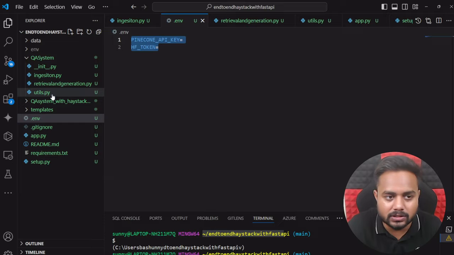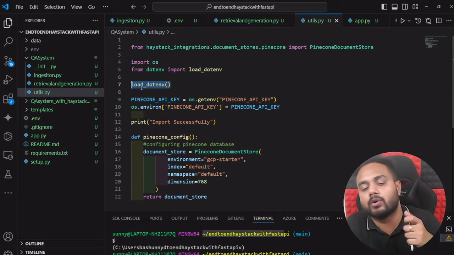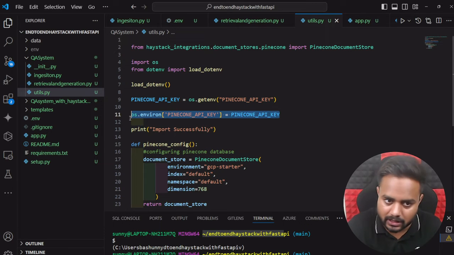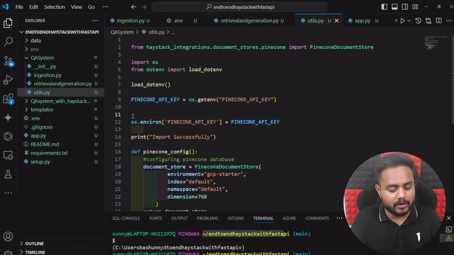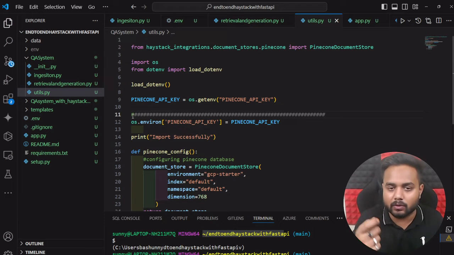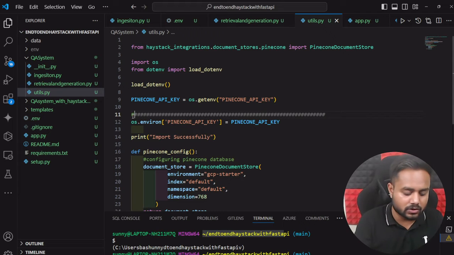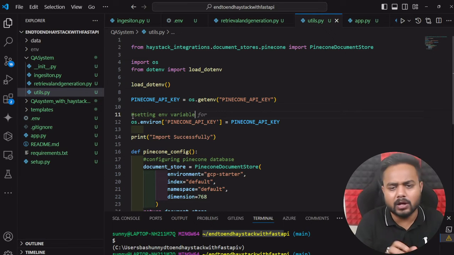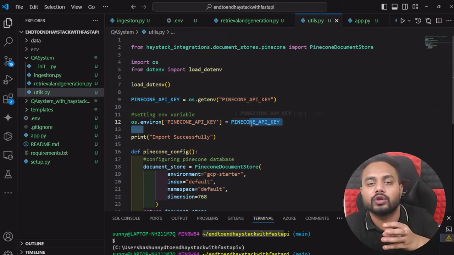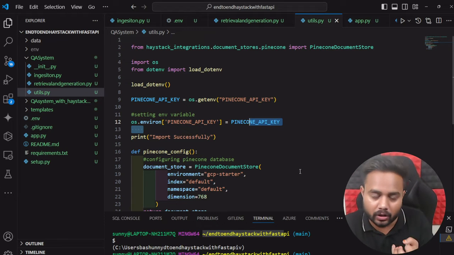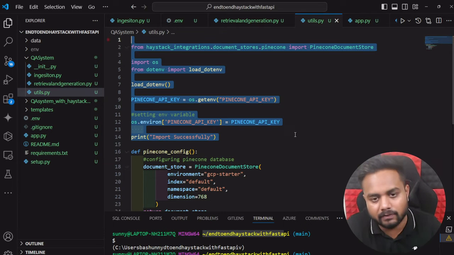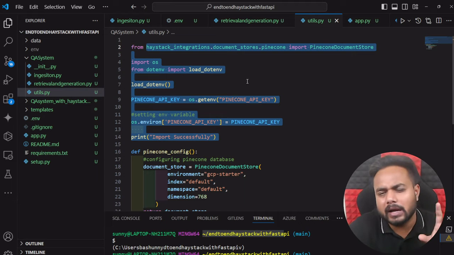Now here you can see utils.py. This is for loading the environment variables. By using this, we are going to read the environment variables, and here we are going to set them temporarily. Temporarily we are going to export them, setting the environment variables so that I can use them throughout my code, throughout my execution, throughout my project. If we are running till here, it means everything is perfect, everything is fine.